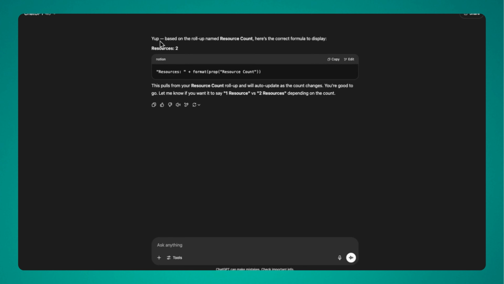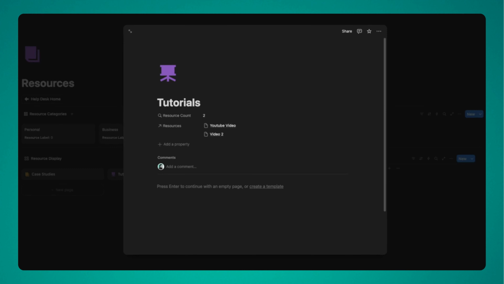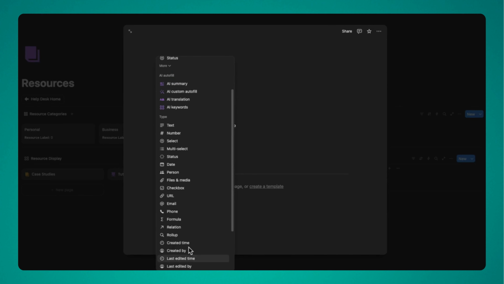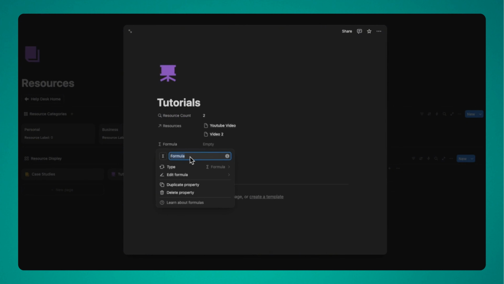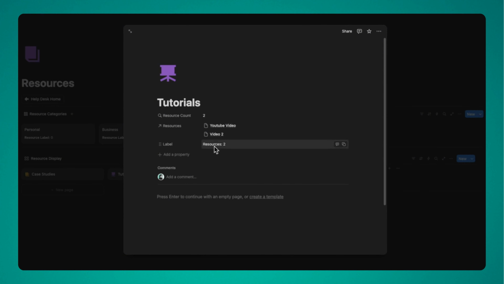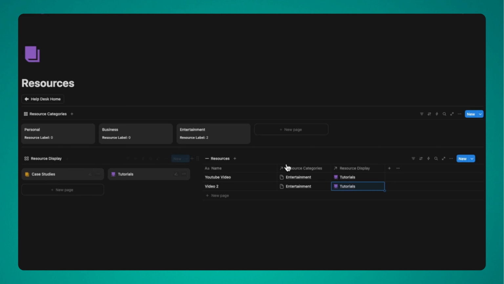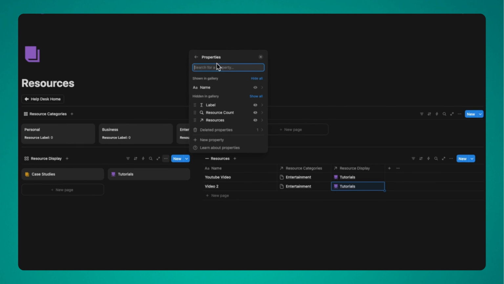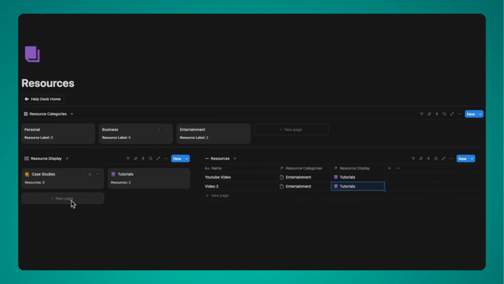So as you can see, it says based on the formula, blah, blah, blah. We don't even care. We're just going to take it. Come over here. We're going to take our formula. We're going to name this label to start. We're just going to copy and paste that in there. So as you can see, now we have resources too. We can go over to the properties and move our label right underneath.